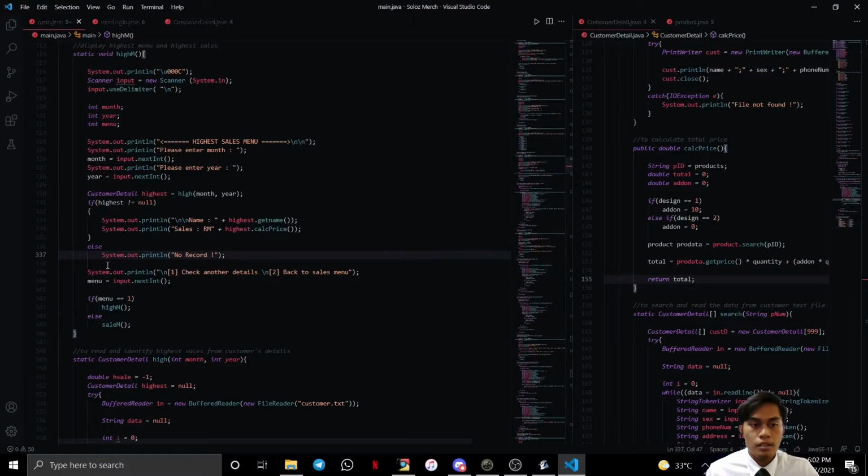After that, the system will print out check another details or back to sales menu. If the user chooses 1, the user can check another month or year, because it will execute back the high M method, else it will go back to the sale M method.